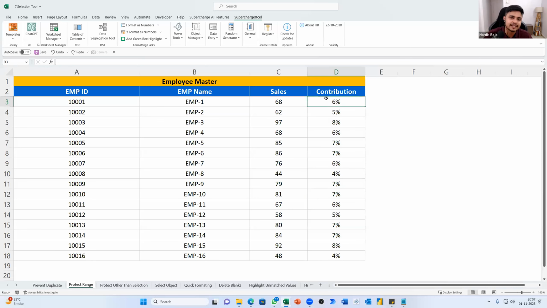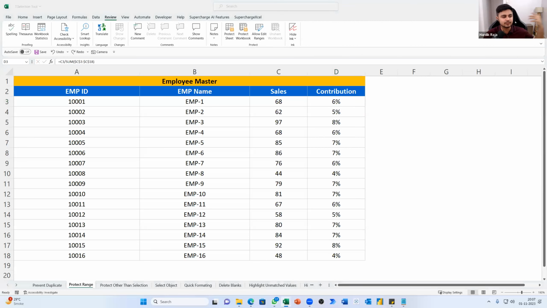Now you will see the formula is also appearing. If you want to change it to 8%, you can. That's the beauty of this particular tool, which is called protect range. Have you guys got this also? Let me know in the Zoom chat.